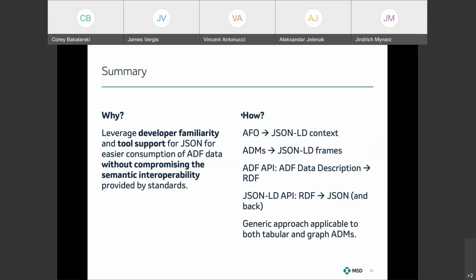This approach is totally generic. It's applicable to both tabular and graph models. However, just for simplicity, we started with the simplest tabular models.